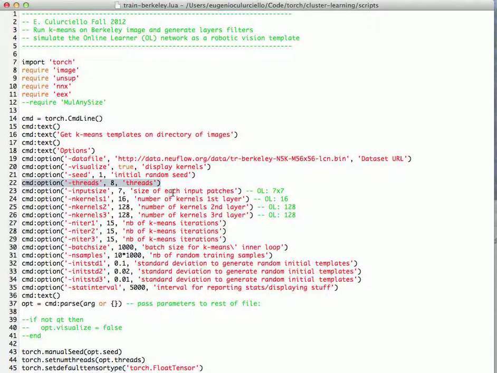We also, the input size of patches that I'm trying to learn, image patches, are 7 by 7. And then I want 16 filters in the first layer. Don't worry about second and third layer here. These are just for a slightly different application. For now, I will just show you the code to train a 7 by 7 patch on this data set, the Berkeley data set, which basically has 56 by 56 local contrast normalized patches of images, of which we just take random 7 by 7 patches to learn 16 filters with the k-means algorithm.